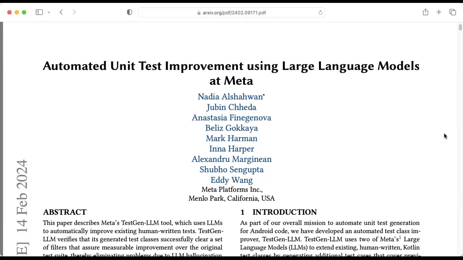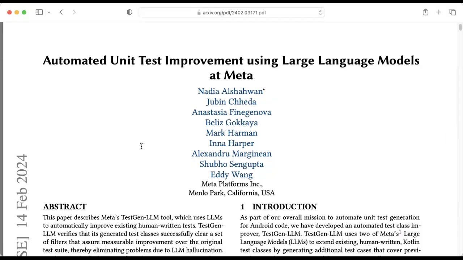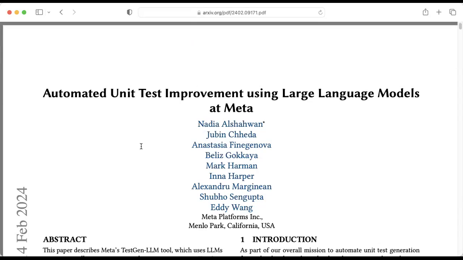And especially with simple titles like this. So, for example, automated unit testing improvement using large language models at Meta. It's hard enough to read the title, let alone the entire paper. I'm not going to read this paper. I'll maybe read the abstract or whatever. But instead, what I did the other day, this was back in February.